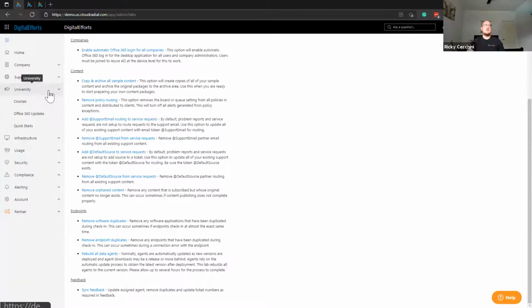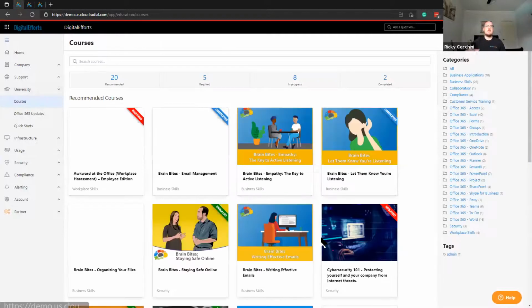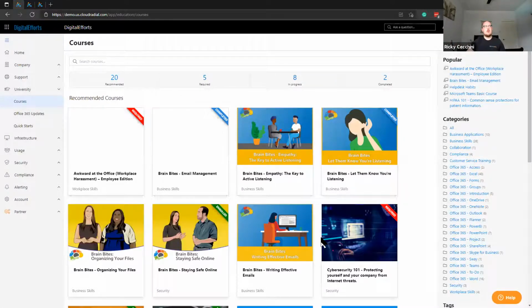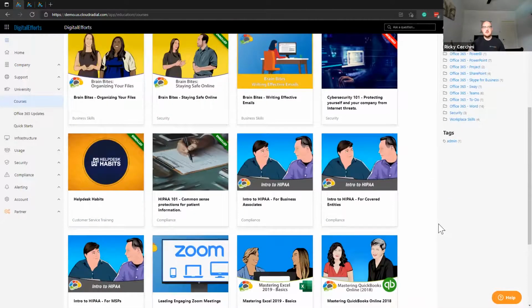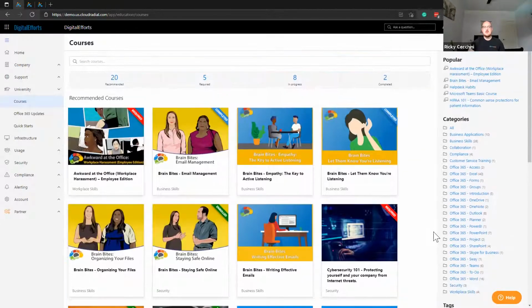Under the university section, there are courses, a lot of them either self-created or MSP-created, where the students, the users, can take these courses. And previously, since I think the inception of the product, people have always been able to track course completion by course.